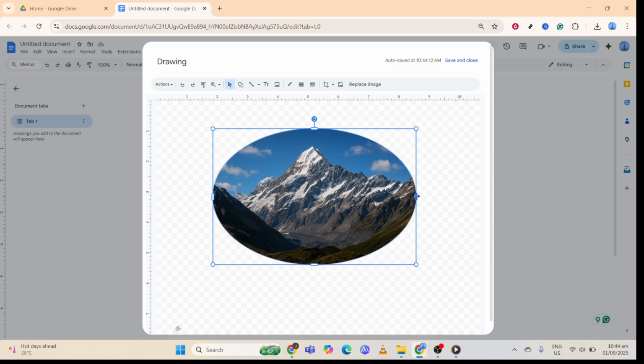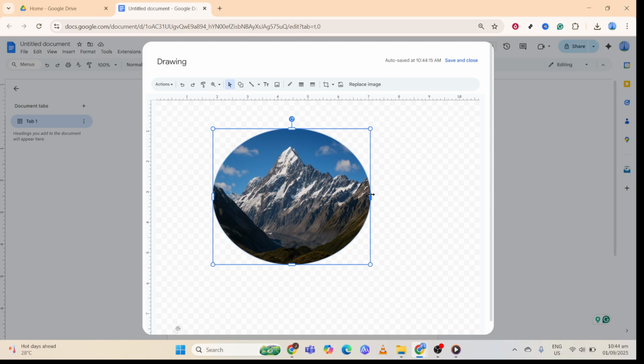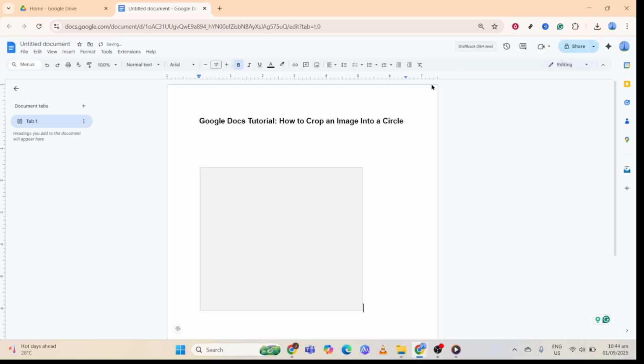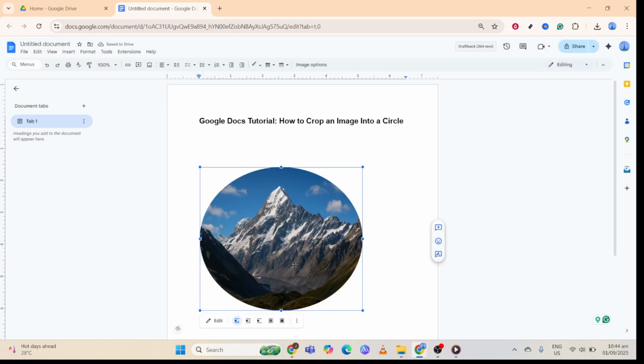Instantly, your picture will be cropped into a circular shape. You can still adjust it by dragging the handles, making sure the important parts of your photo are centered. Once you're happy, click Save and Close, and your circular image will appear in your document.